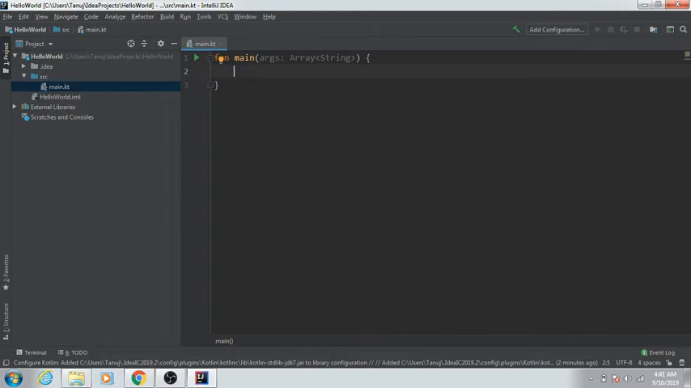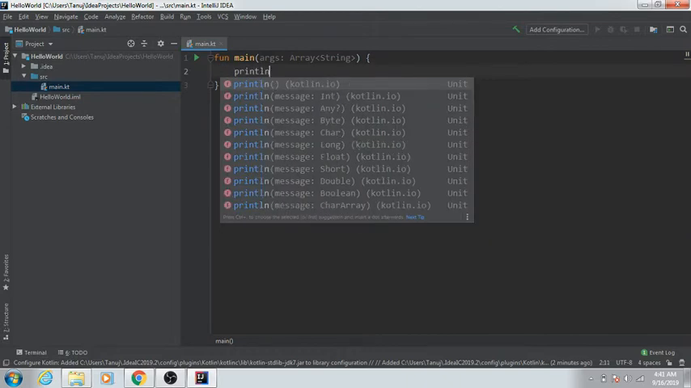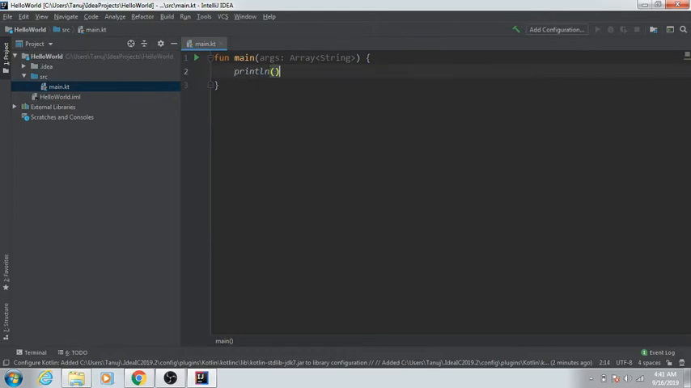To make this function do something, I will type println. Then inside the pair of parentheses, a literal string. I will type Hello World. That's it.